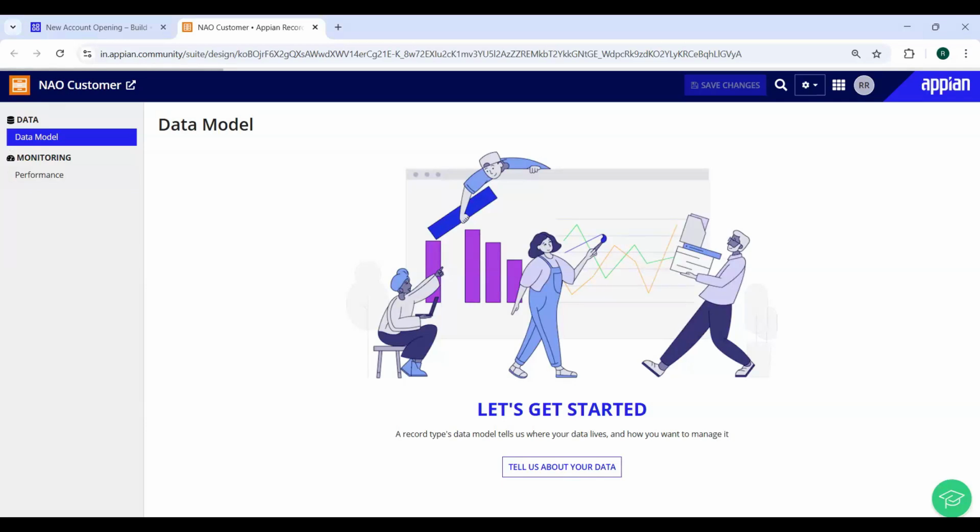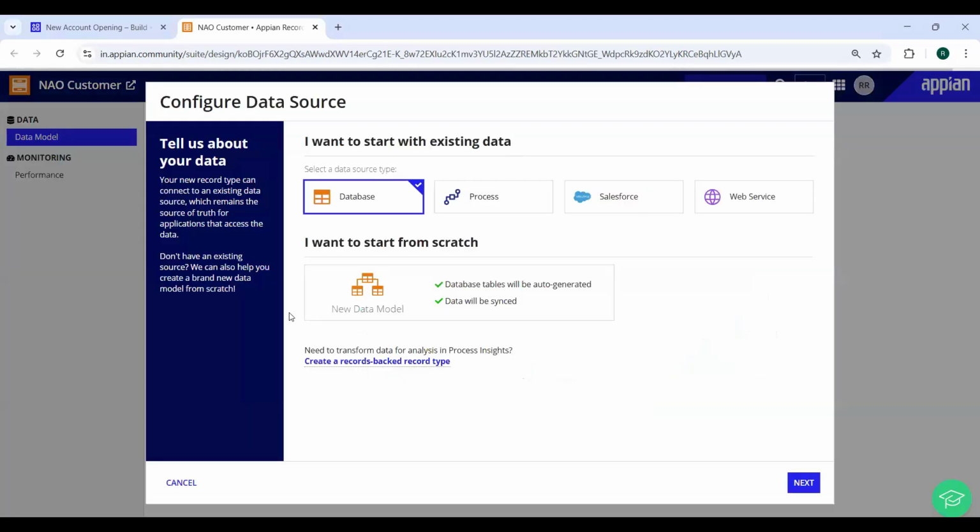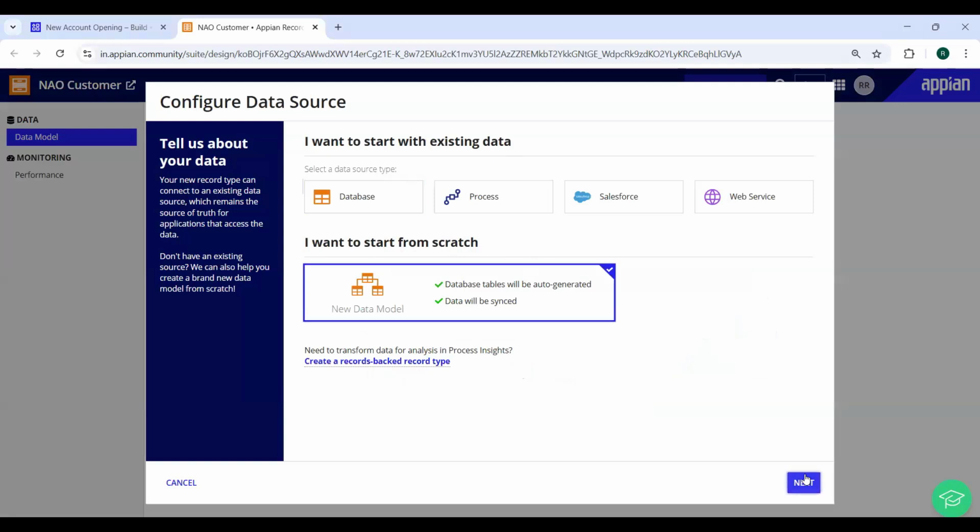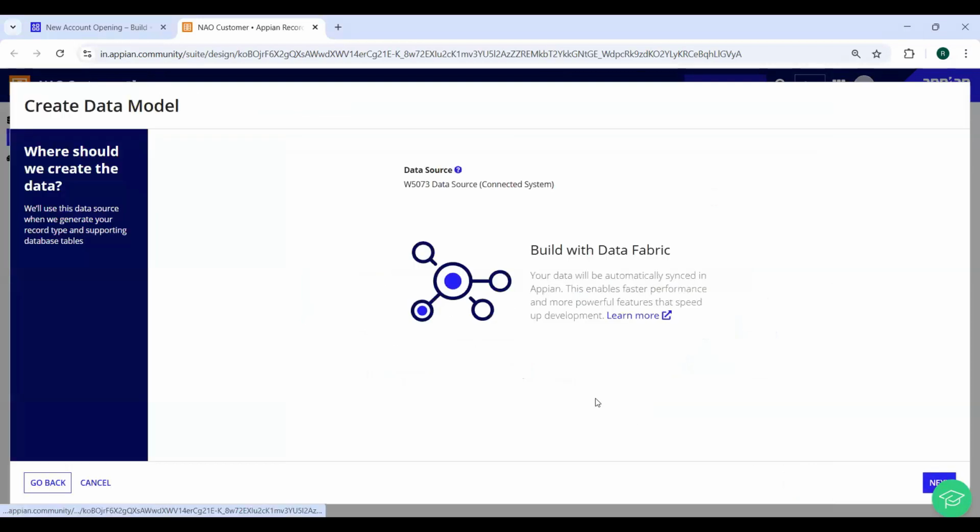So what I'll do is now I'll go and say, tell us about your data. Now I'm able to see this. I want to start from the scratch. Once you select this and hit the next, it says, now there are two things.